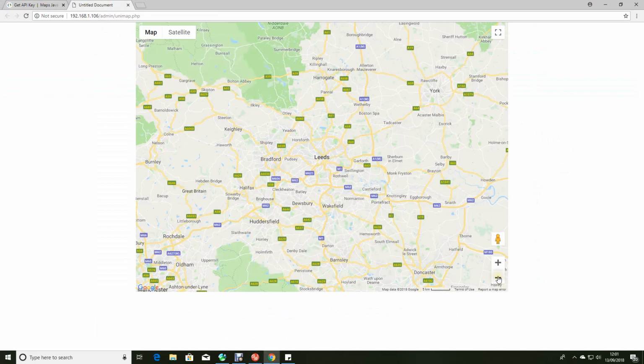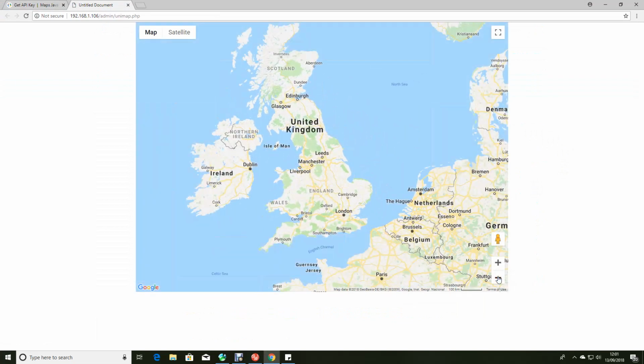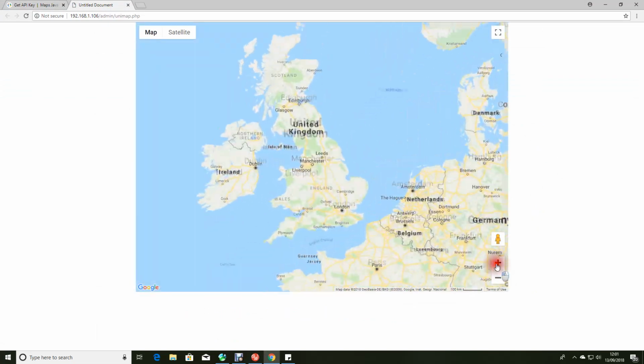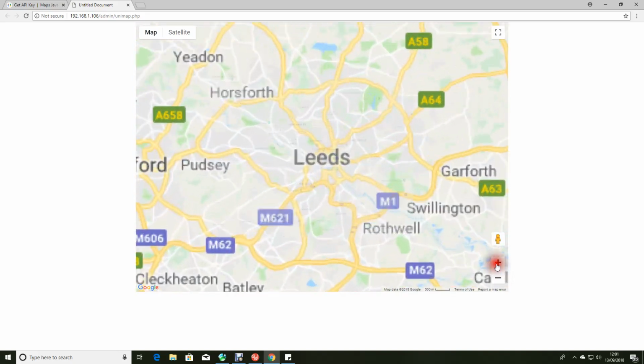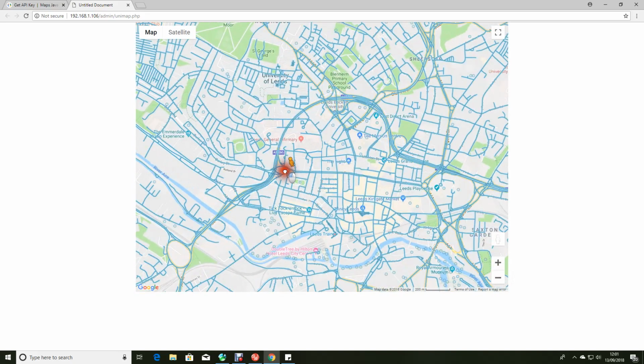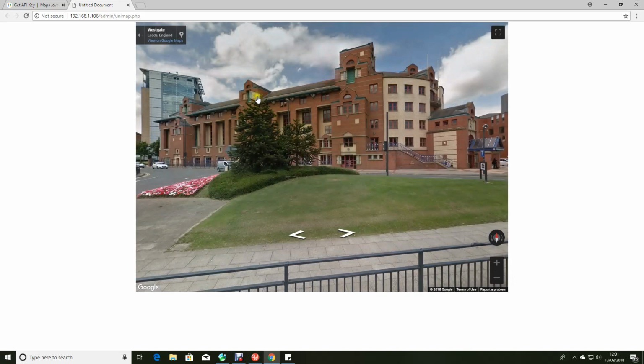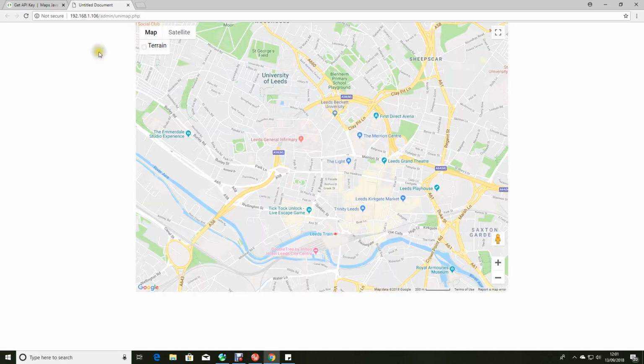If I just open that in the browser, just to show you how it works, you can see now there's the UK, pretty well centered. We can zoom right in. We've got street view. We've got everything we need already set up. How incredibly quick and easy is that?